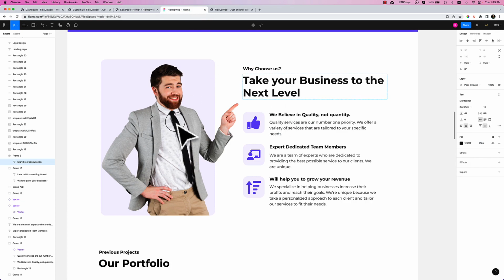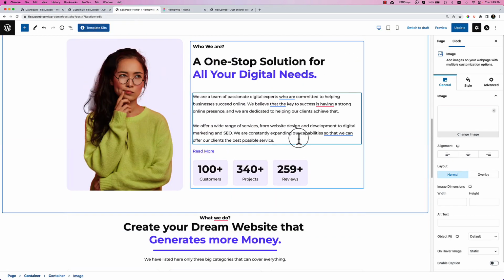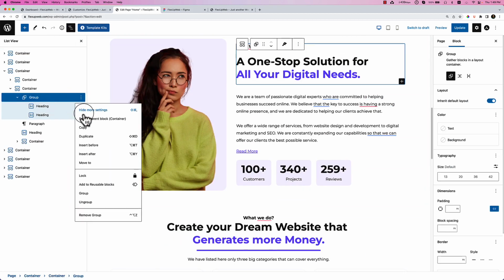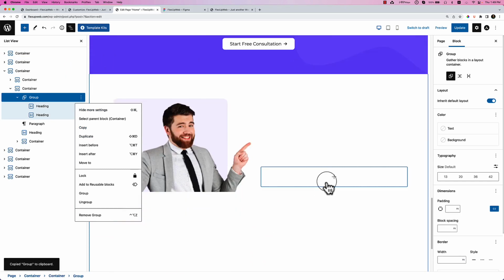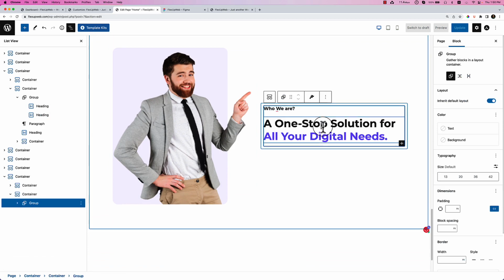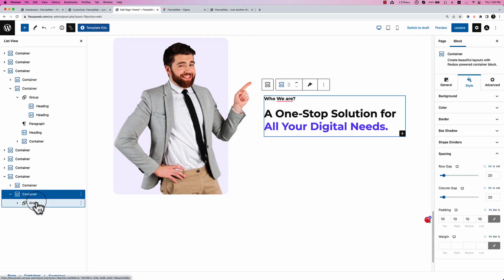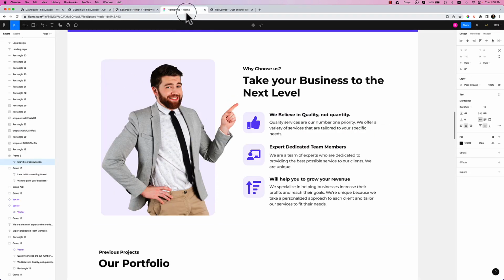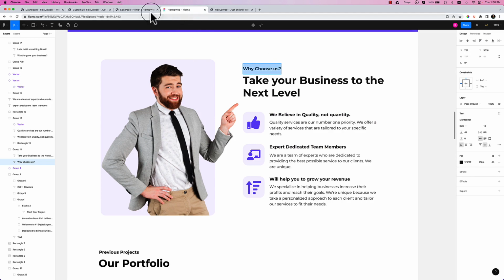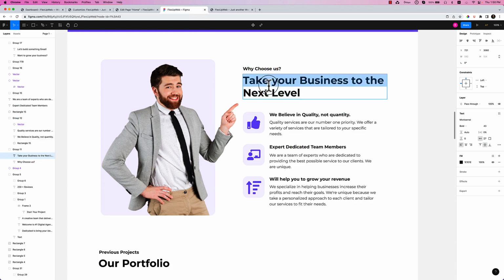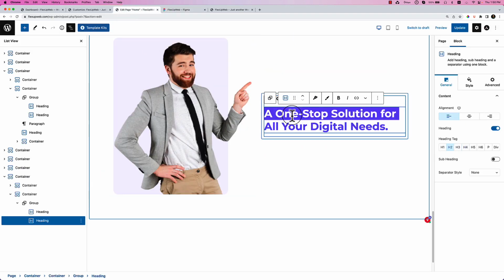This is the text. We already have a heading for that. I can simply copy from here, group and copy. So before pasting, make sure I have added another container, and inside the container there is a container, and when I paste the heading here, you can see it's container and then group. The one container is removed here automatically when I add something. And let's change the text, why choose us, and copy from here, take your business to the next level, paste.